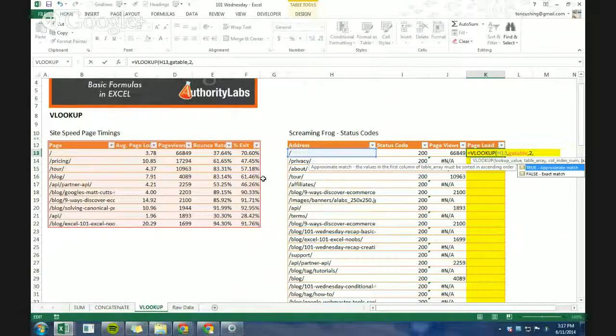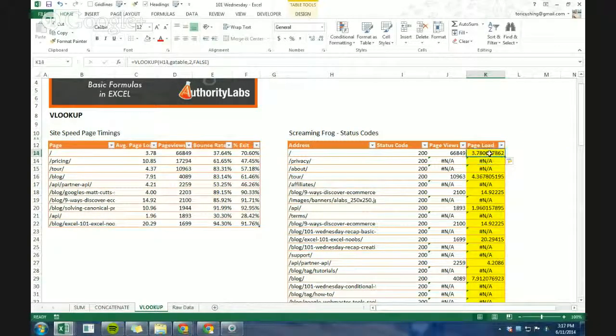And then I'm going to go on to the last thing, which it says true or false. True, nobody ever uses it. I mean, there are very few cases where you would use true, which is an approximate match, but it's not very helpful. I would go ahead and type in false, which is an exact match. And it's kind of just programming terms. It's a little bit of jargon that you're going to have to learn on the front end. But go ahead and hit enter. And there you have it. You have your average page load time over here from that page.